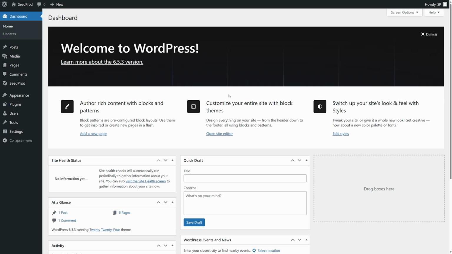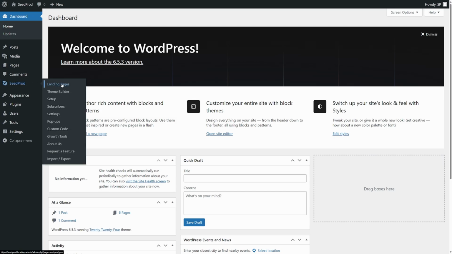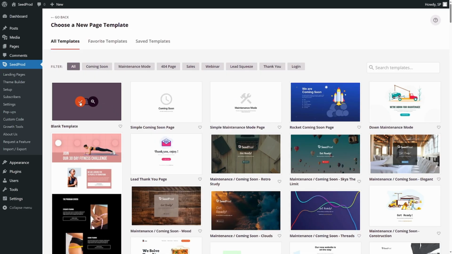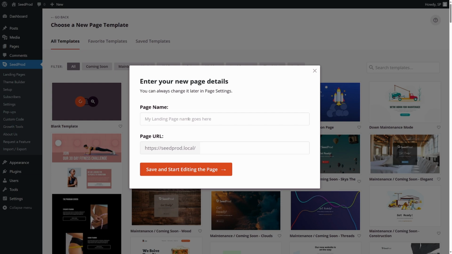Here I have a clean installation of WordPress, and on the left-hand side, we can see I have SeedProd installed. Let's go to landing pages, and down here, we're going to click on add new landing page. I'm going to start with a blank template for this one and click the check mark, and we can give the page a name. I'll just call mine cars, but you can call it whatever you wish. Save and start editing the page.